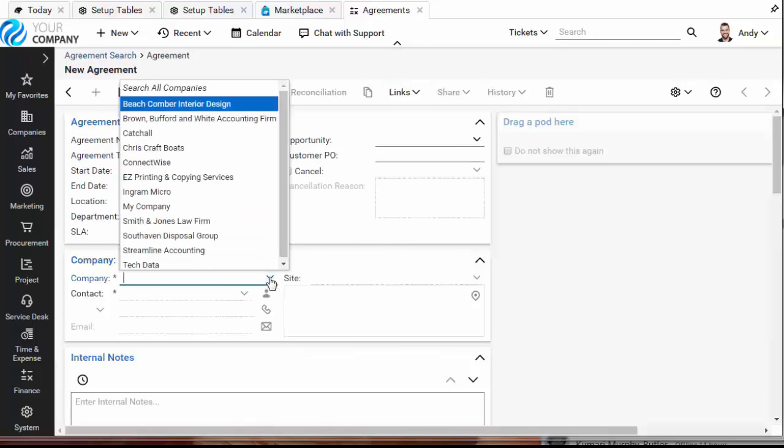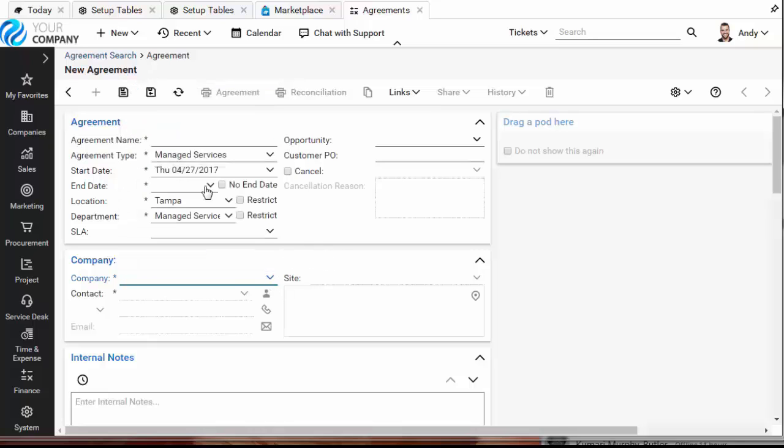Often, a faster way to create a live agreement is on the company record in the Companies module. Let's review that option.